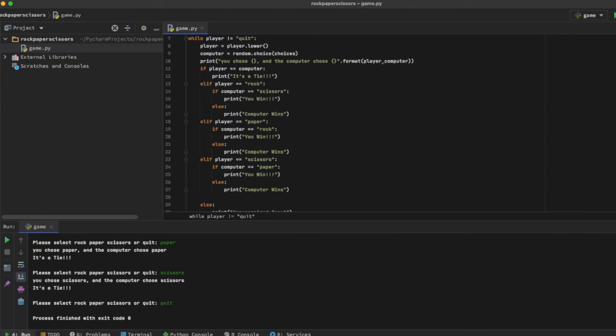So that's the rock, paper and scissor game. It's easy to code and very fun to play.